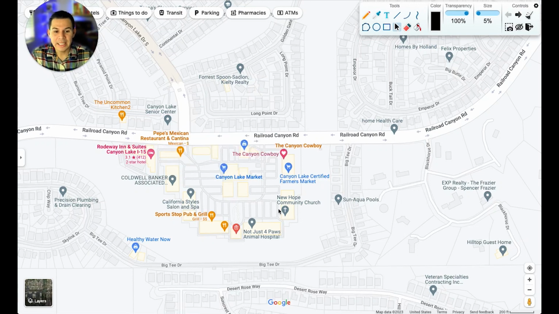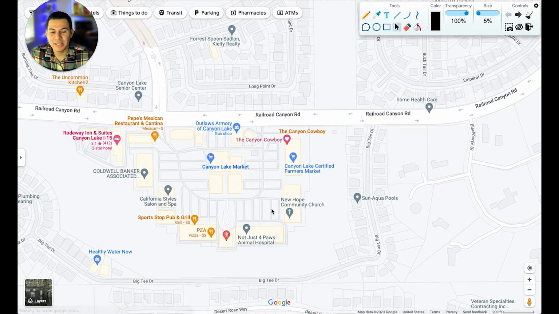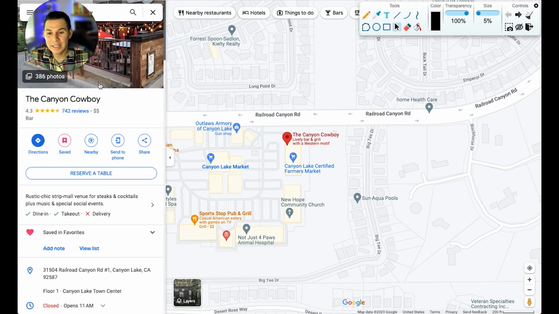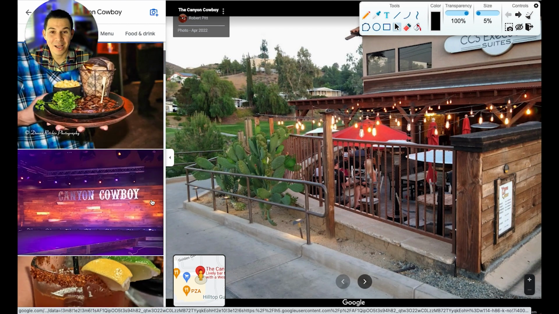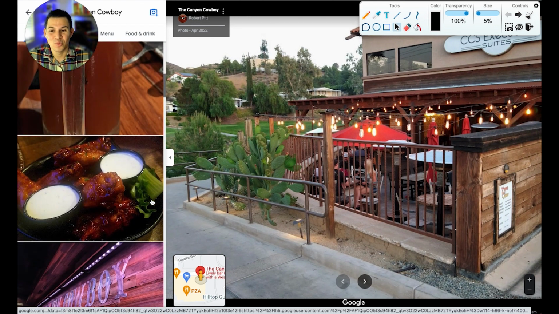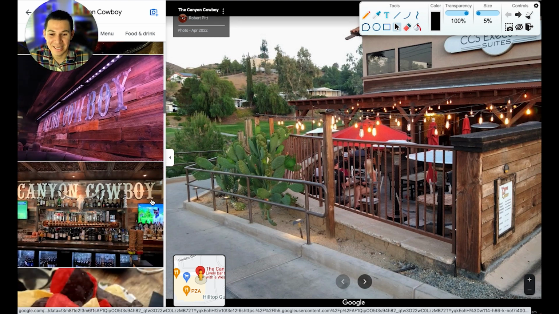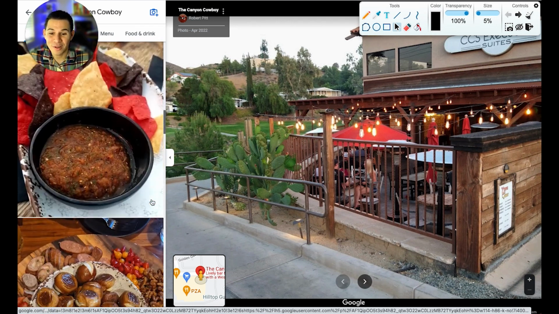But at any rate, here in this little shopping center, they have this awesome place called the Canyon Cowboy. It is a bar. So if you possibly want to get out and just have a good drink and some good bar food, Canyon Cowboy is the spot, and it's right outside the lake. Again, you can take your little golf cart if you wish to.